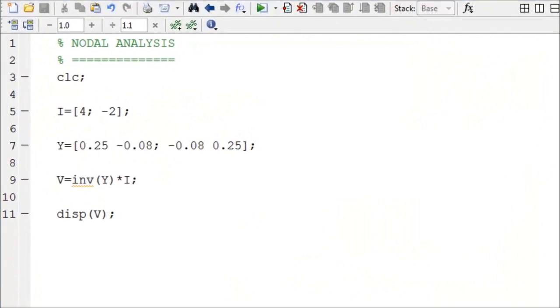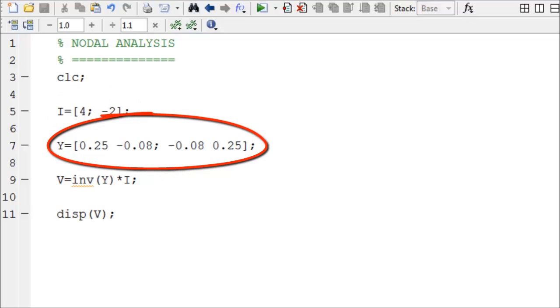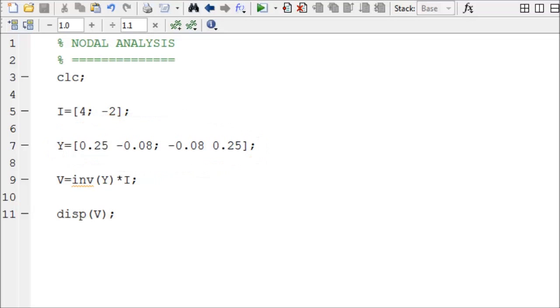In MATLAB, we write this code to find and display the nodal voltages. First, we declare the vector I. Then we declare the matrix Y, which is the admittance. And then we calculate the vector v by taking the inverse of Y and multiplying it by I. And then we use the display function to display the vector v.